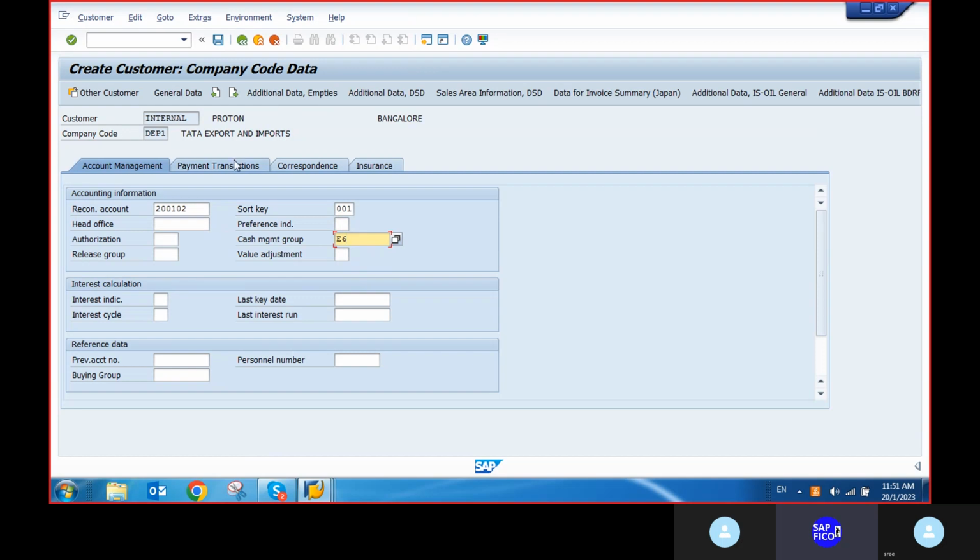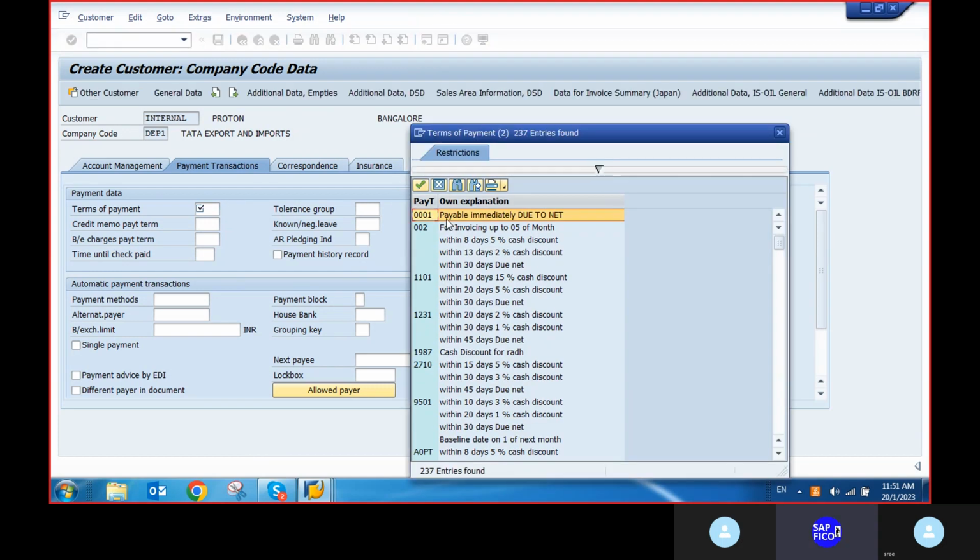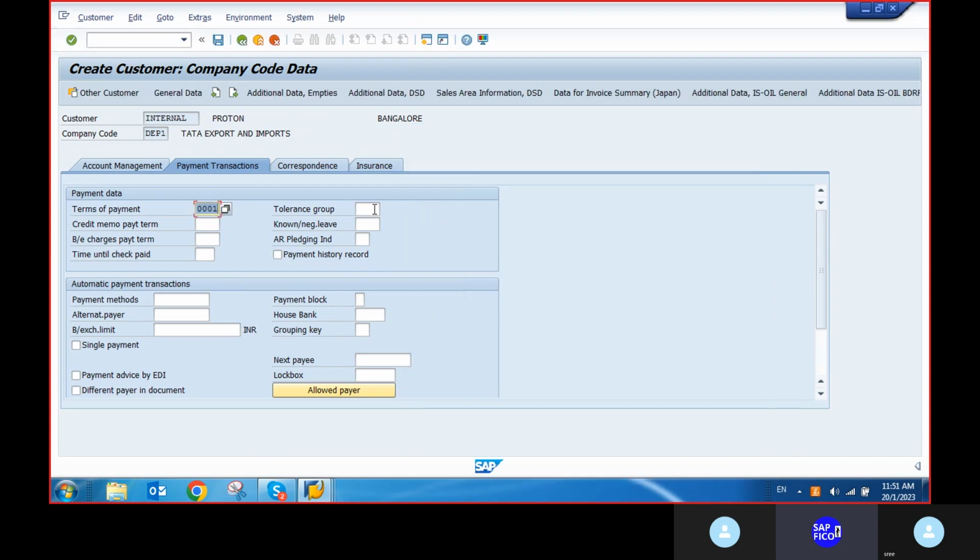And can you go to the payment transactions? See, all of you, the terms of payment field is available, I mean, in display entries or optional entries. We can give the terms of payment. Can you give the terms of payment? Anything. And a tolerance group, anything. Click on enter, go to the save button and save it.